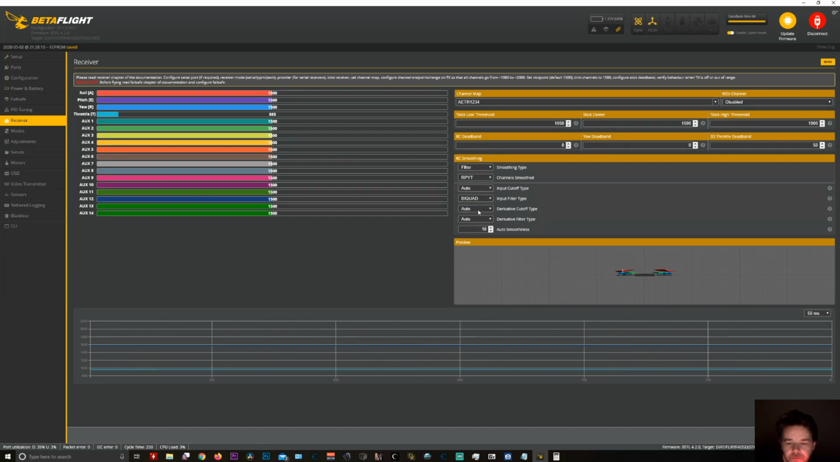Input cutoff, bi-quad, auto, and smoothness. That's cool. So it will smooth out your stick inputs. That's cool. Really cool.